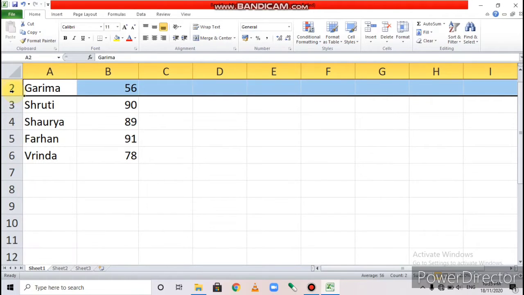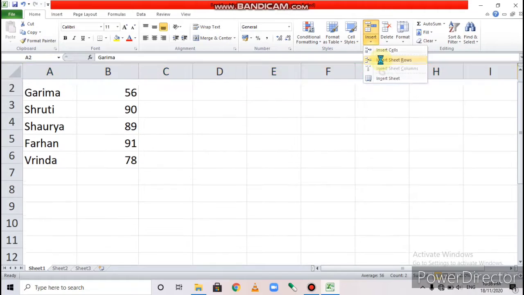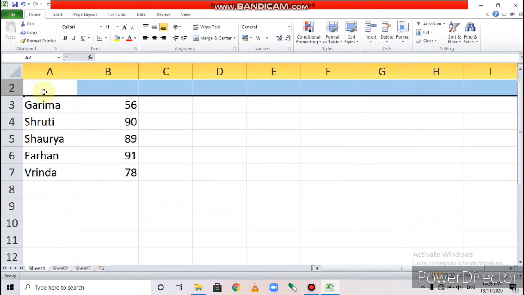Row will be selected. The second step is click on the arrow next to the insert option in the cell group on the home tab. Click on the home tab. In the cell group, this is a cell group. In the cell group, click on the arrow below the insert option. Click on this arrow and after that click insert sheet rows option, right? A new row will be inserted above the selected cell.